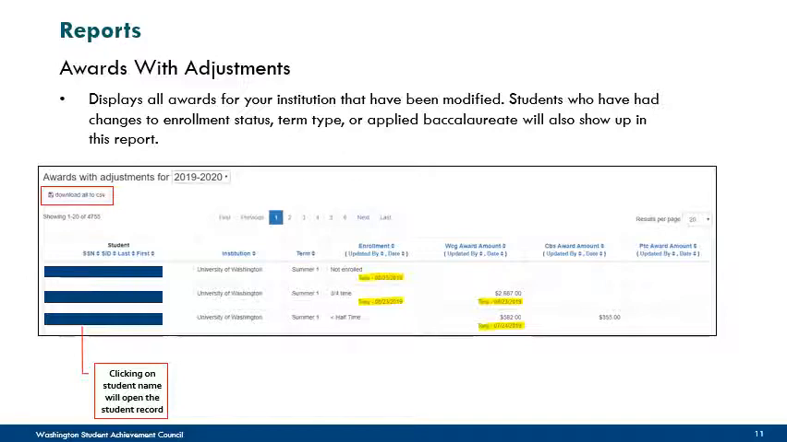Awards with adjustments. This report displays all awards for your institution that have been modified. Students who have had changes to enrollment status, their term type, or applied baccalaureate will also show up in this report. Again, you can download to CSV and click on the student's name, but it will also provide you the name of the staff member who made the updates to the record.